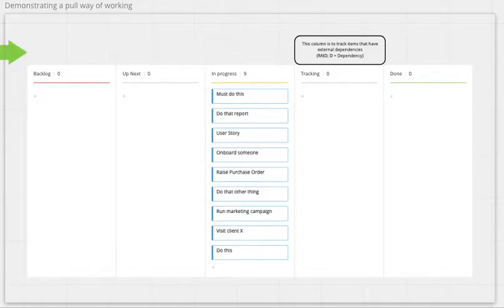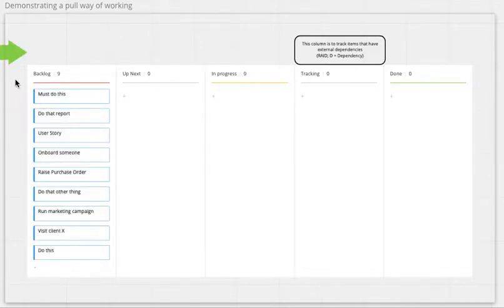Now let's reset this. There we go. So don't do that. Don't push work into the system. We want to pull work into the done column. And this is how it goes.